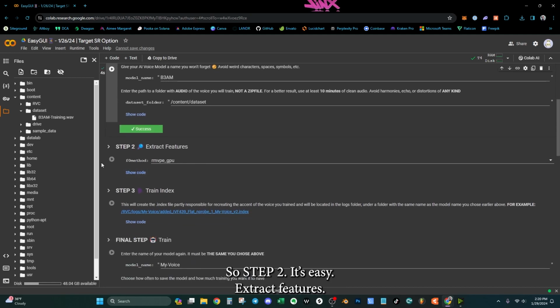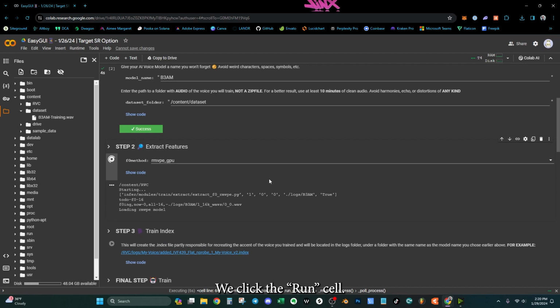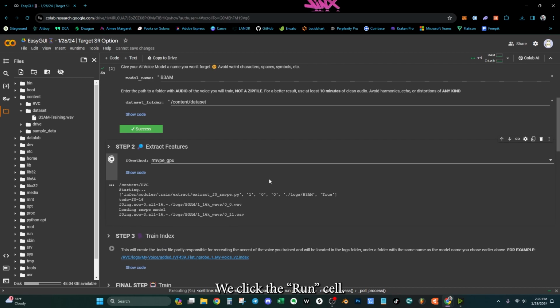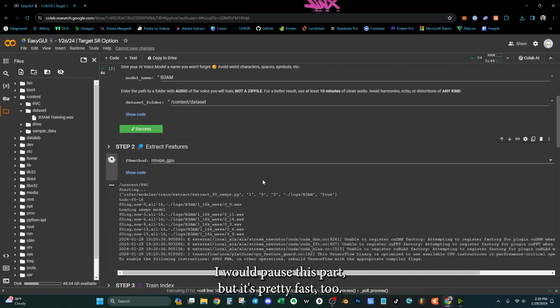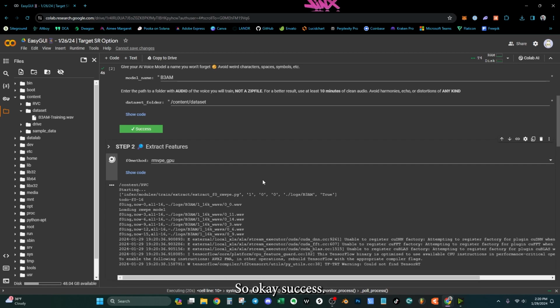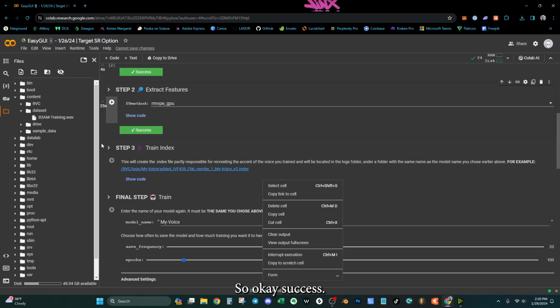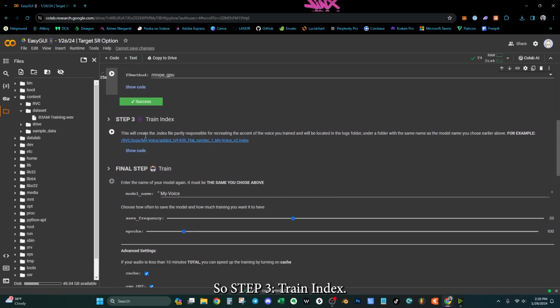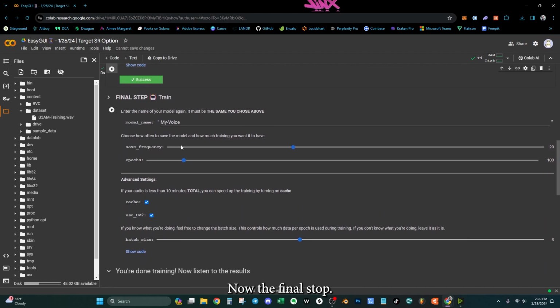Success. So step 2 is easy, extract features. We click the run cell. I would pause this part, but it's pretty fast too, so. Okay, success. So step 3, train index. So we will click run. Success. Now the final step.